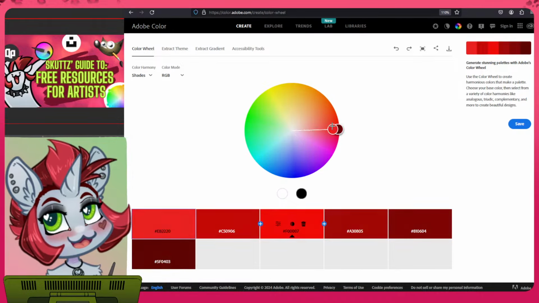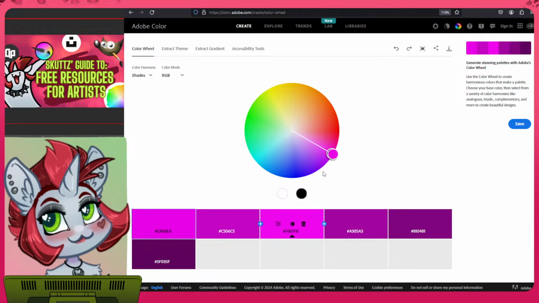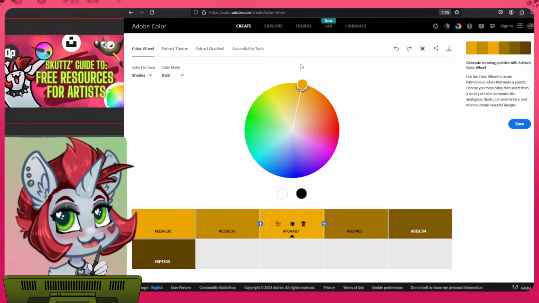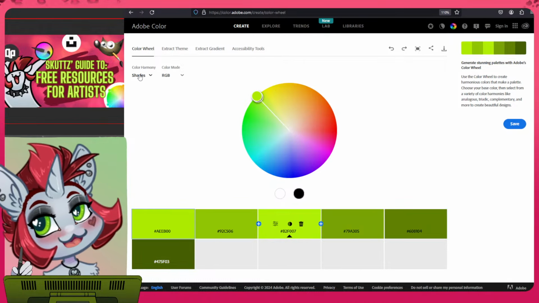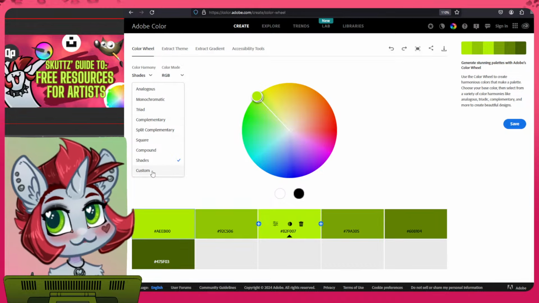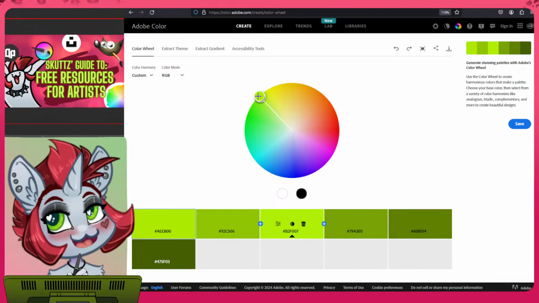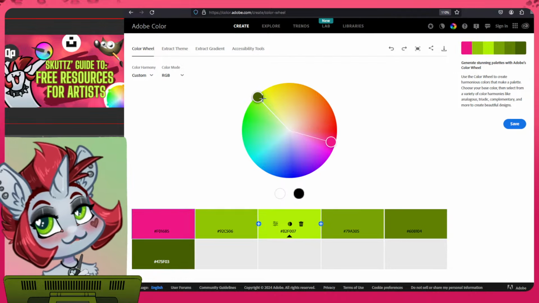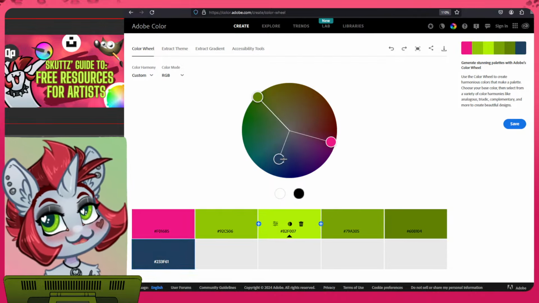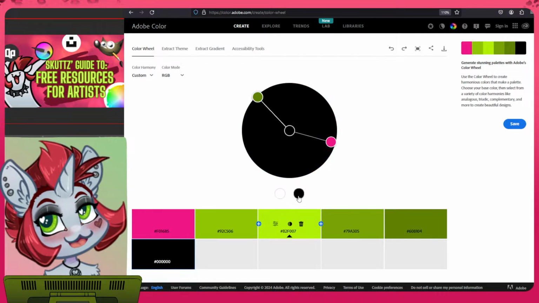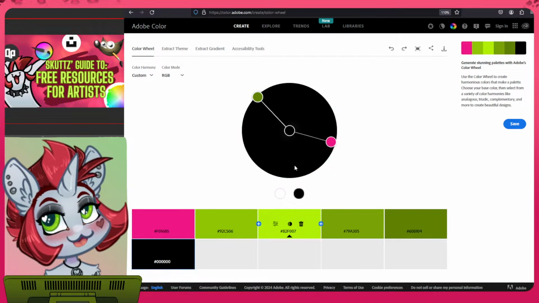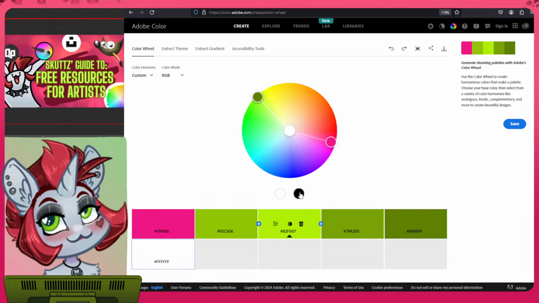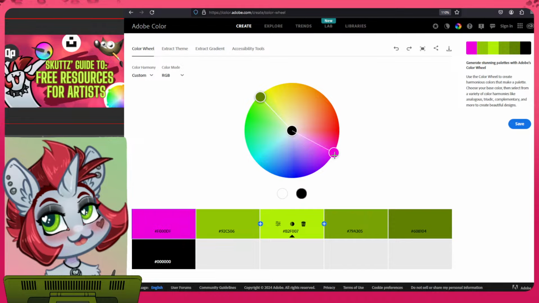So shades is kind of similar to monochromatic. I'm not really sure why they have two separate ones for that, but maybe there's a subtle detail I'm missing. And then the one I use all the time is custom. With this one you can drag multiple colors wherever you want. Down here, it looks like there's two different tints, so it can either be darker or lighter. This is definitely something you can play around with.